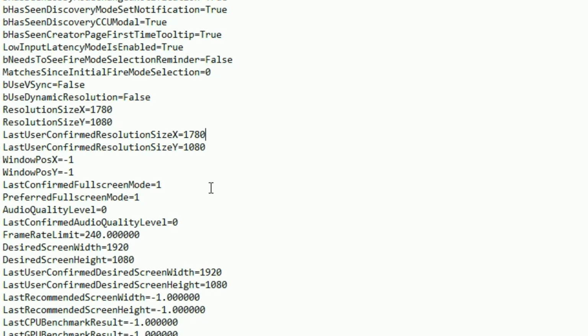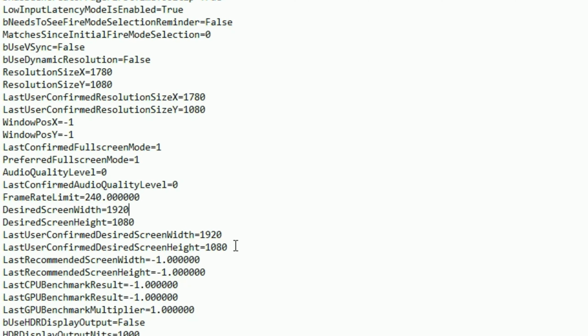So after typing in the first two, scroll down until you find the desired screen width and then the confirmed desired screen width. So for the desired screen width right here, 1780. And right here, we're gonna also do 1780. So make sure all four of those are 1780 by 1080.